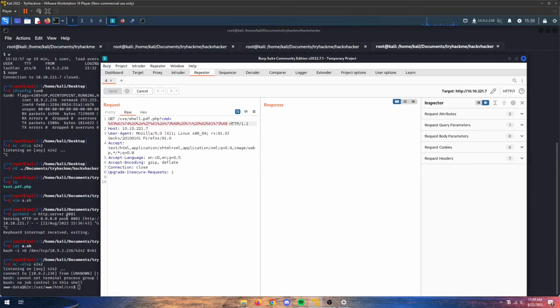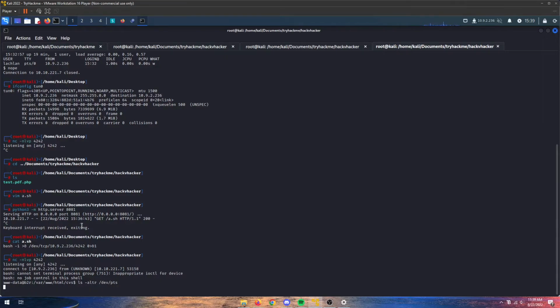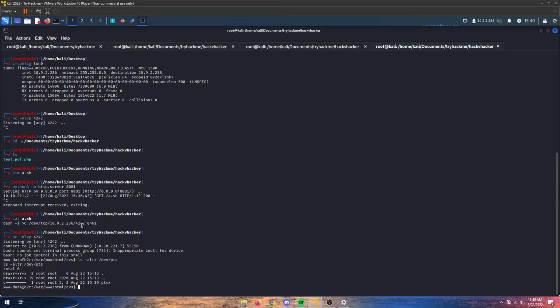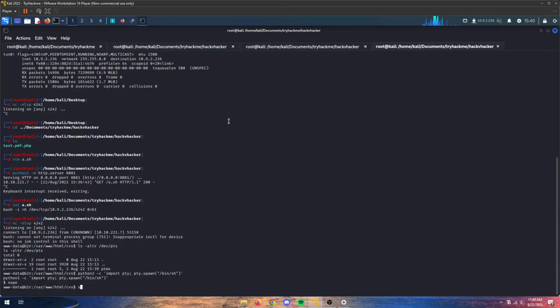And that worked. Okay, so now we have a shell. And if we go ahead and run an ls -latr on /dev/pts, we don't have our session. So this shell will be more stable than the last SSH shell that we had as user. But we need to get on as the user. So I'm going to need that to authenticate.